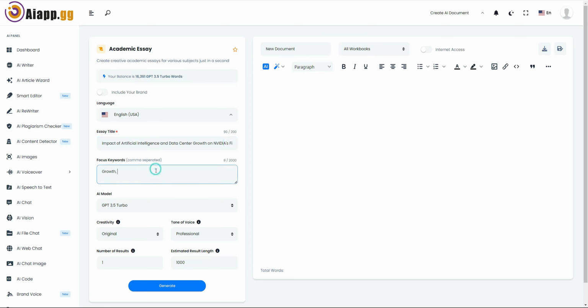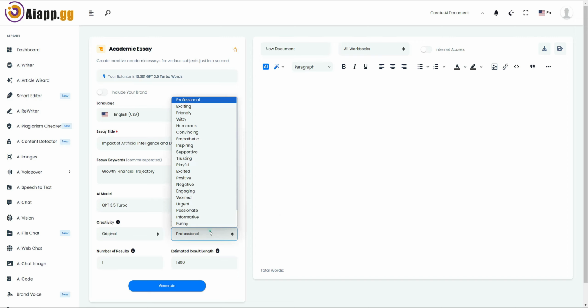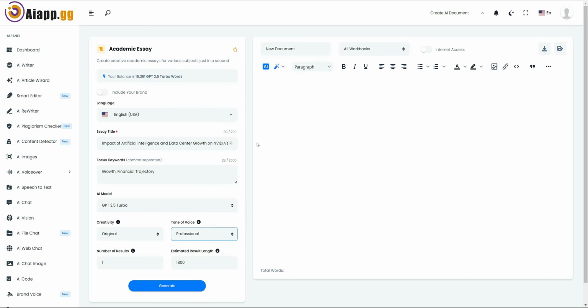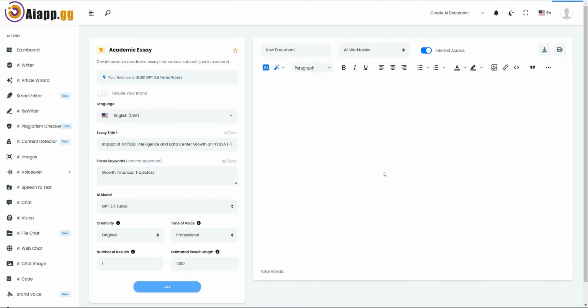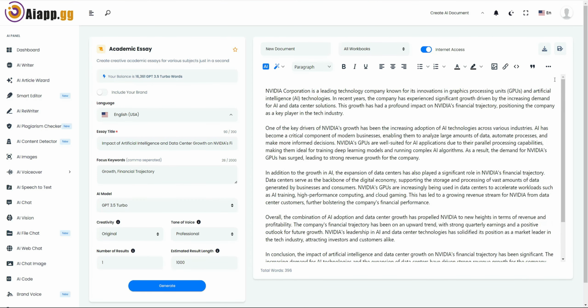Set the result length to 1,000 words. Don't forget to switch on internet access for real data. Now, click Generate. Here's our essay. It looks good, but we need to polish it.